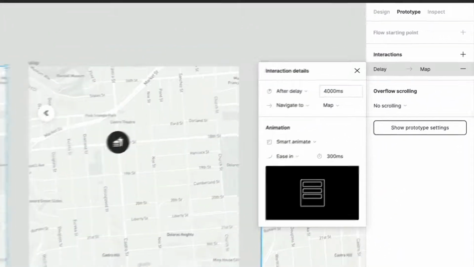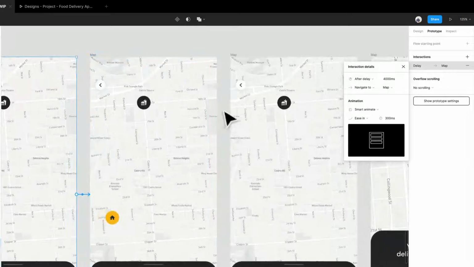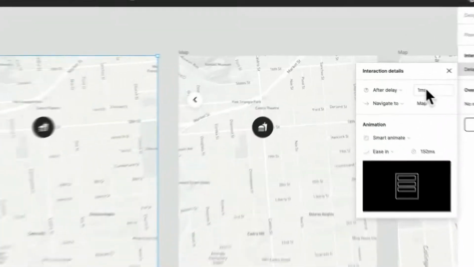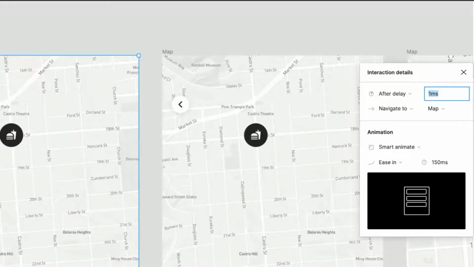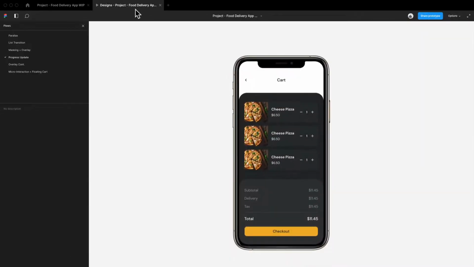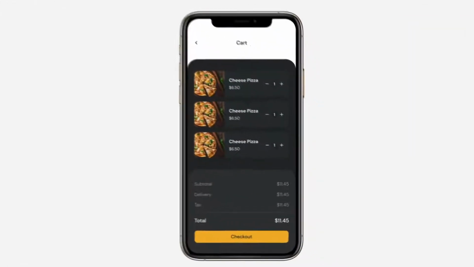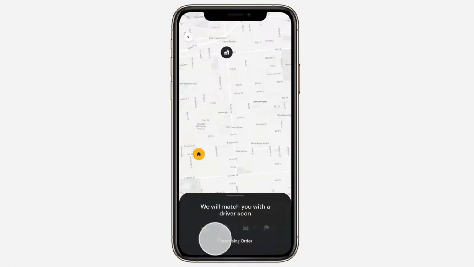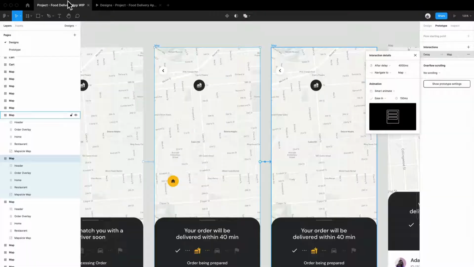We're going to set the delay to 4,000, and then we're going to set the delay over here to 4,000. So the whole animation will play out a bit like we'll be stalled on the screen, just as if something was happening, like processing order. Now the order is being prepared. So that's great. So now we've gone through this part.